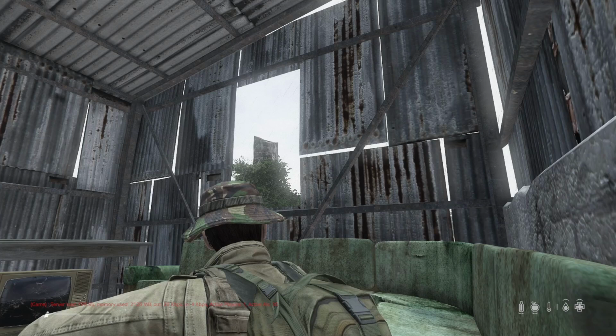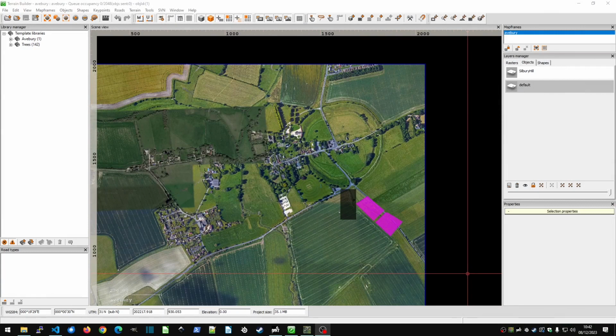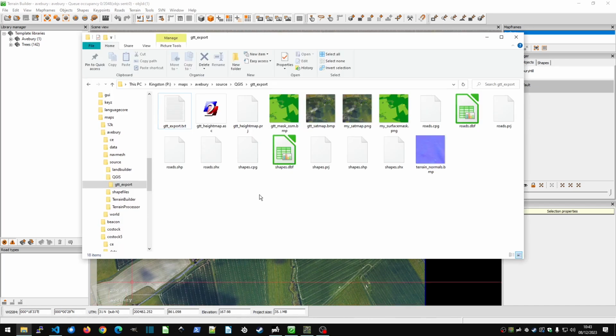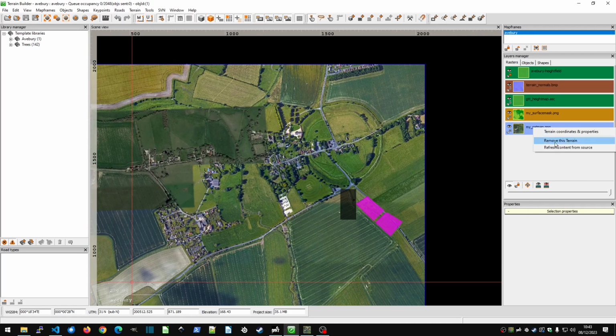Hello, I'm back in Terrain Builder. We're going to build on what we did last time, which is the idea of iterating layers. Previously we separated out our surface mask image and satmap image. So they're safe here in our QGIS GDT export folder. Those are the ones that we use to refresh from source.